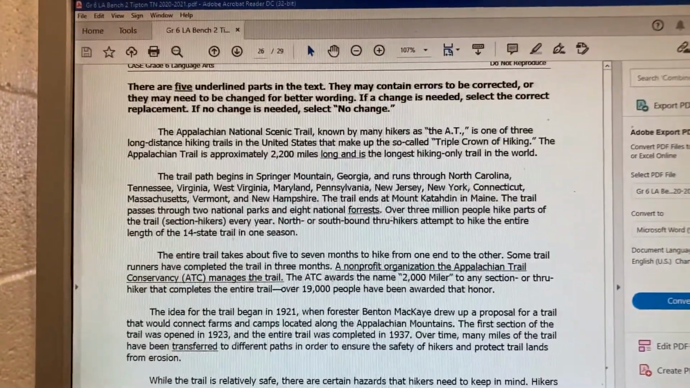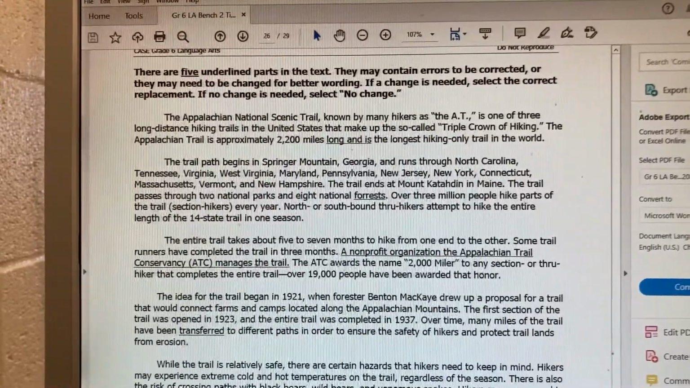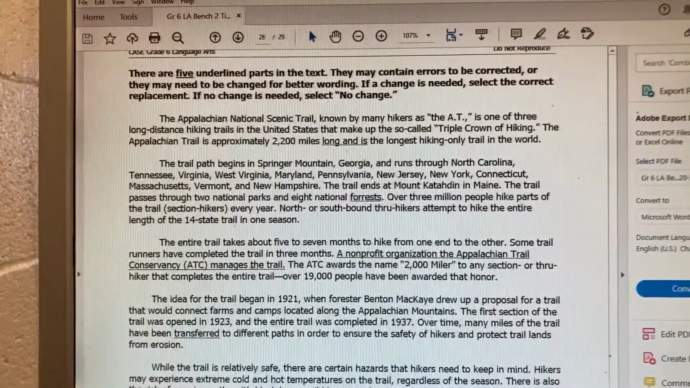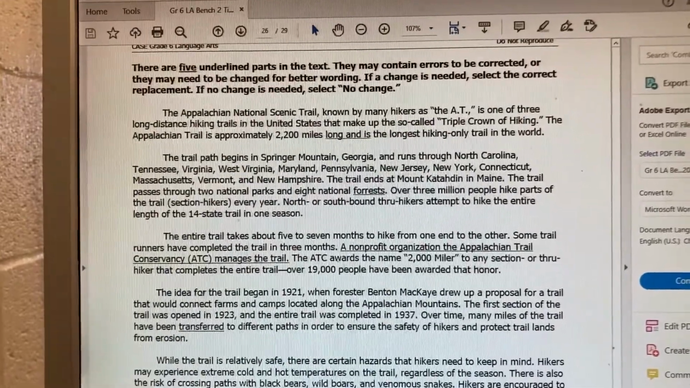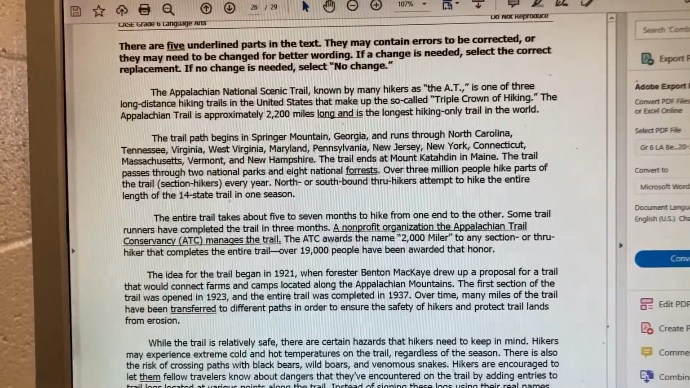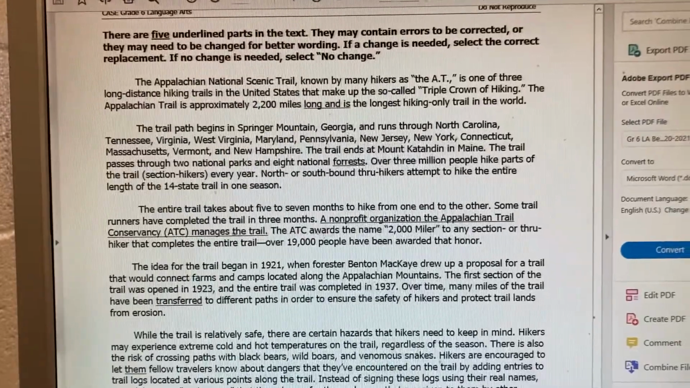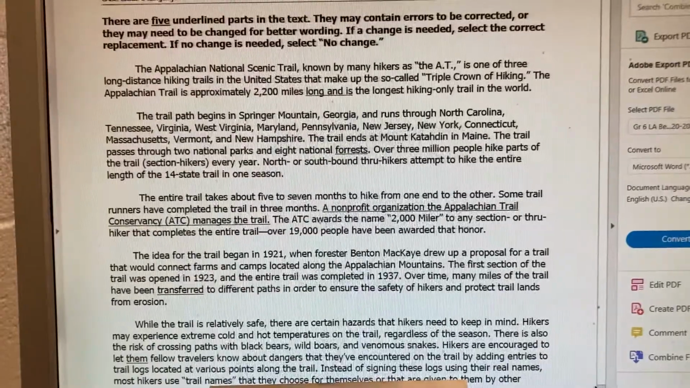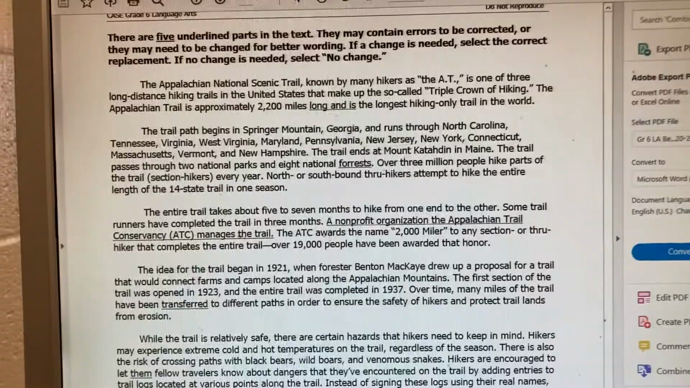All right, now this is going to be questions 36 through 40, which address the grammar portion of your case 21. The directions asked you to look at the 5 underlined parts in the text and decide if they actually do contain errors or if they need to be corrected or changed for better wording. If that was the case, then of course, select the correct replacement. And also keep in mind, maybe it's correct. If no change is needed, select no change.